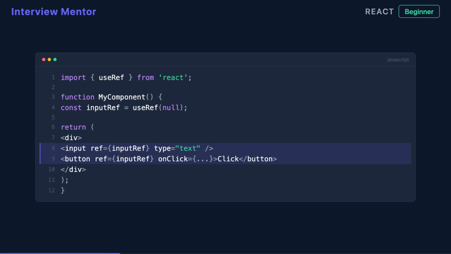Next, attach the ref to your JSX element using the ref attribute. Pass your ref object to the ref prop, like ref equals myRef. React will automatically populate this ref with the actual DOM node once the element is rendered. You can attach refs to any HTML element, like inputs, divs, or buttons.